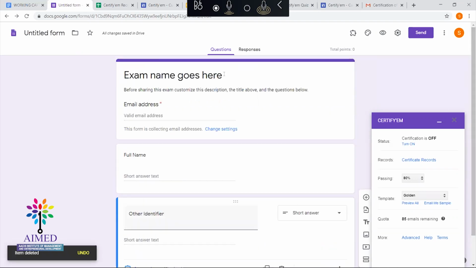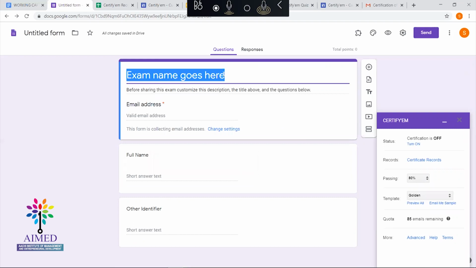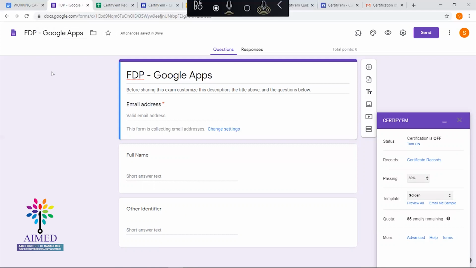The title also changed, and here you can give your program name and whatever you are conducting, or it may be an event also. So let's say it is an FTP Google Ops. So I'll just click on untitled form. The same name will be copied over there.